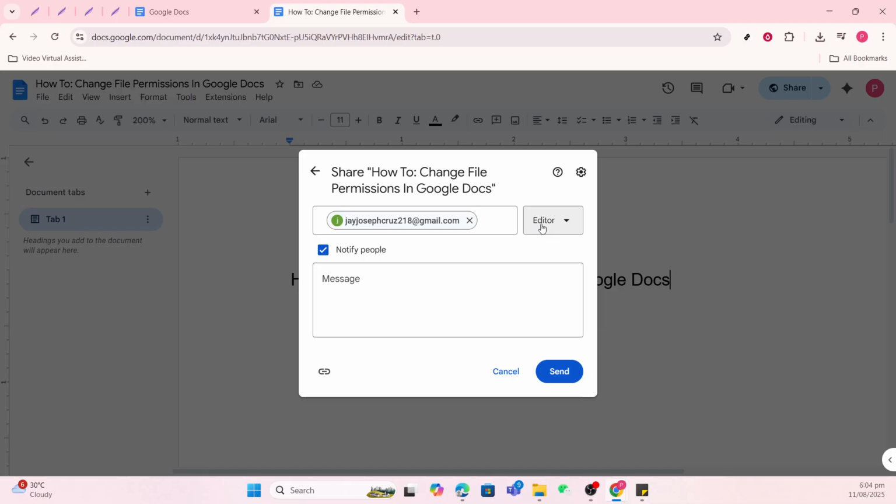If you want to make the document accessible to anyone with the link, click on General Access to change the permissions accordingly, then click on Anyone with the link to apply this setting. To get the link to share, click on Copy Link. This link can be sent to anyone you want to grant access to your document. Once you're satisfied with your sharing settings, click on Done to save your changes and close the sharing settings.